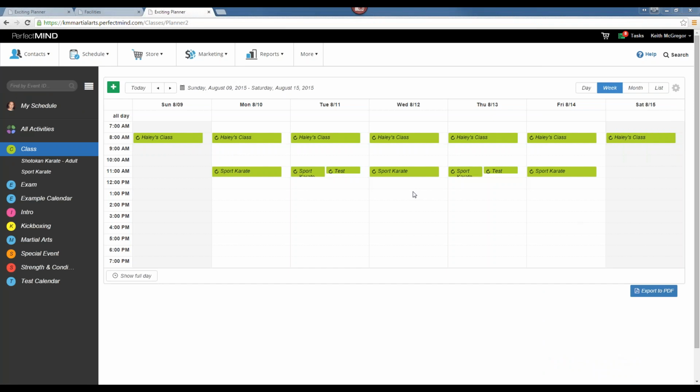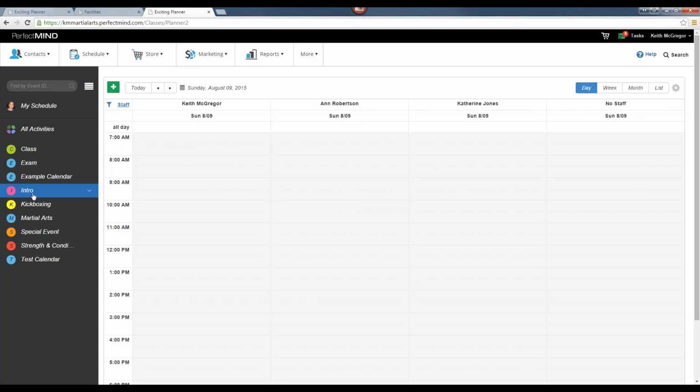All right, so let me show you a few things here. This is the calendar screen again. This is the class calendar, but let's look at that scenario where we have staff members and they have availability on a calendar. So let's say the intro calendar. We want to book someone into an intro class. I can look at this calendar right now and I can see for this day, there is Keith, Annie, Catherine, or no staff member. So we can always book someone into a no staff member slot as well.